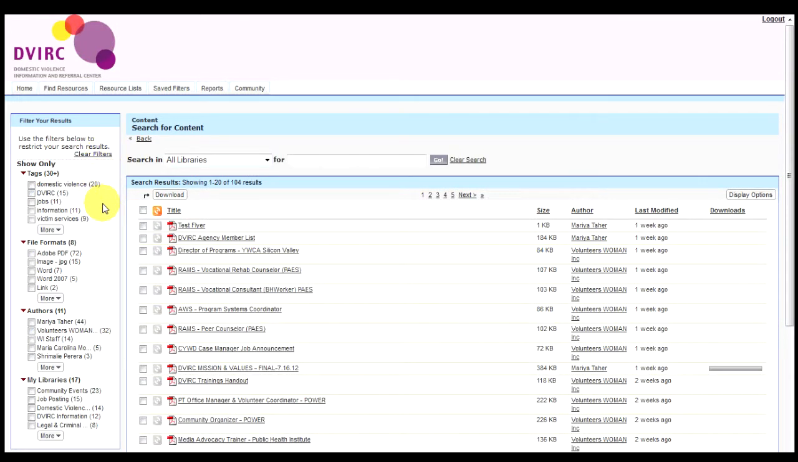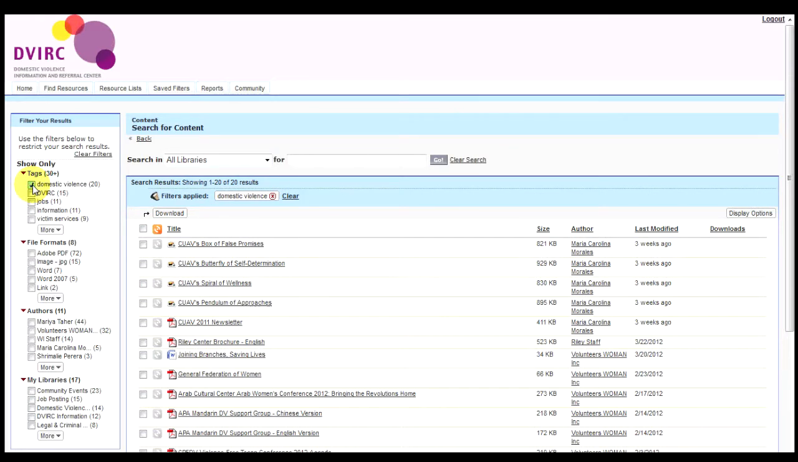The Tags filter. The Tags filter displays various tags that people have added to documents that they upload to the library. These tags are keywords that have to do with the contents of the document. If I only want to see documents that have a domestic violence tag, I can check that box. To see more tags, I can click More.